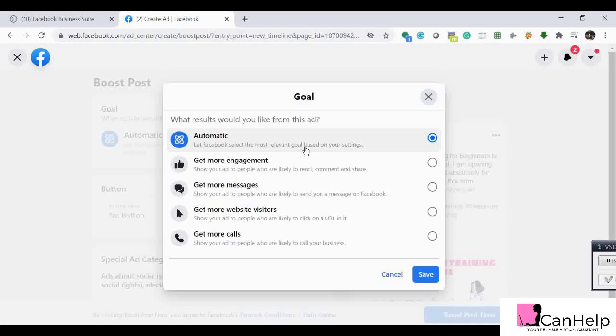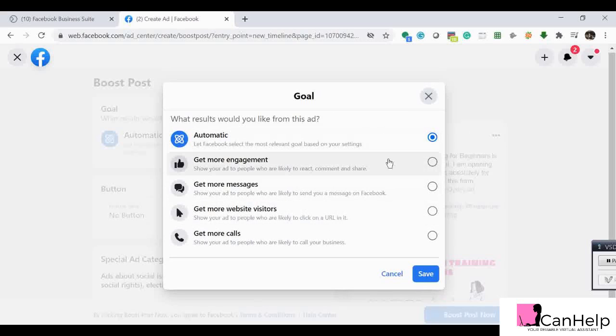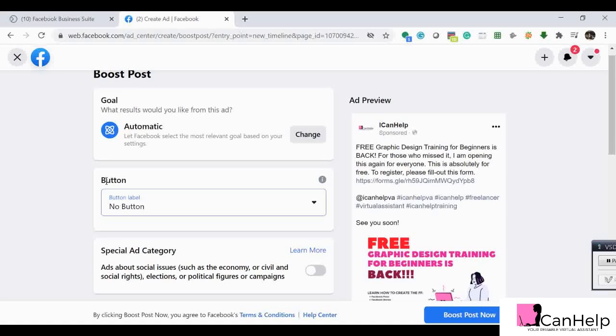So if you click on change right there, you can actually see different options that Facebook wants to understand for this post. For this example, I'll just be clicking on automatic because I will be redefining the market in the next options. So it's up to you, whatever your objective is for the post that you will be boosting. For this one, we will be choosing automatic. Okay, click on save.